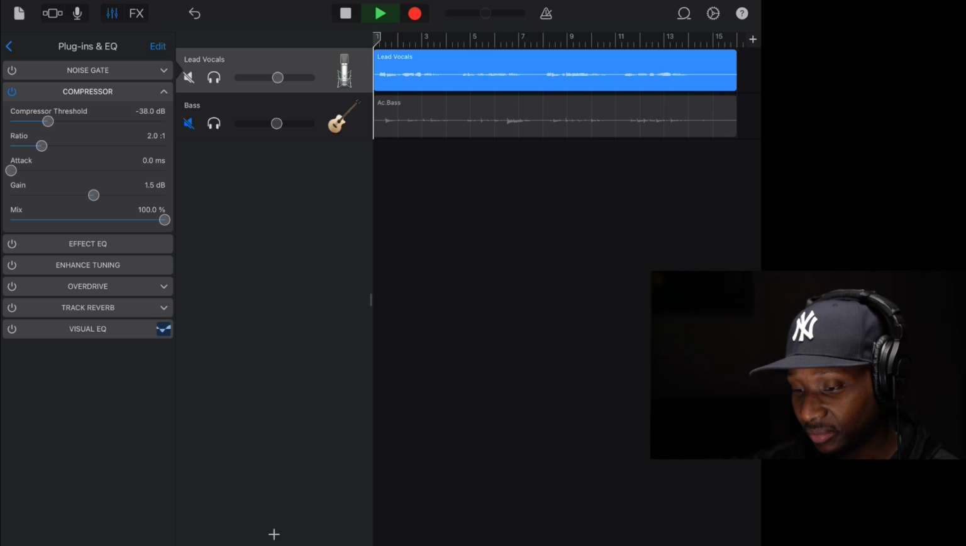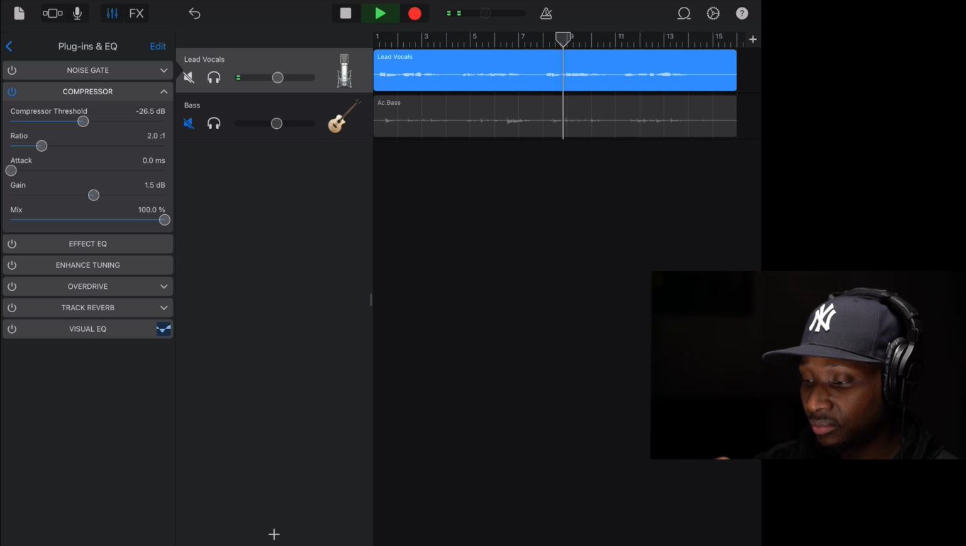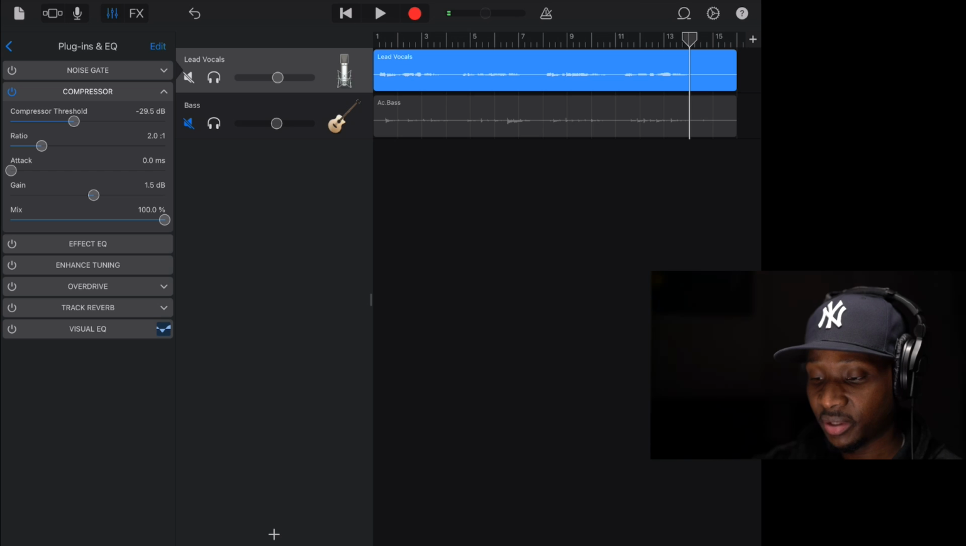Is this overcompressing? It's a good amount of compression for me.